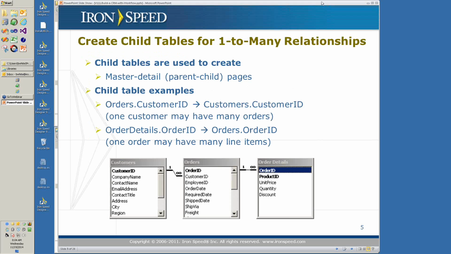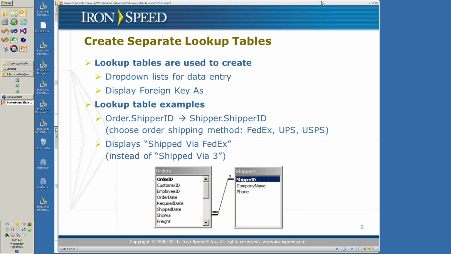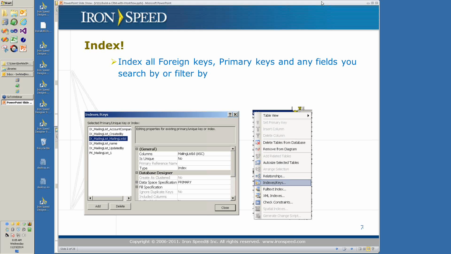A well-designed database starts with, of course, child tables that define your one-to-many relationships. You'll have separate lookup tables for items you'll be looking up. Here's an example of shippers for your orders that allow you to extend. You'll have indexing throughout your database so that the items in your tables can be looked up quickly and efficiently.